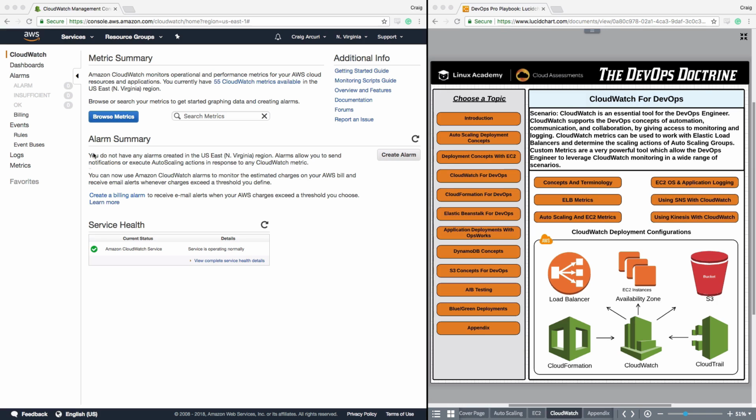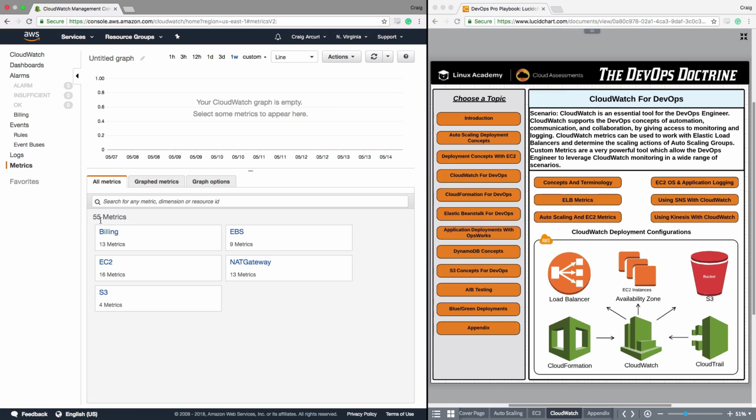And I'm at the dashboard. Let's go into metrics. Now, first of all, note that I'm in Northern Virginia. Now, recently I've been working in the US West 2 region, which is Oregon. But I wanted to just show I'm in Northern Virginia. Let's go into metrics. And I have 55 metrics available to me.